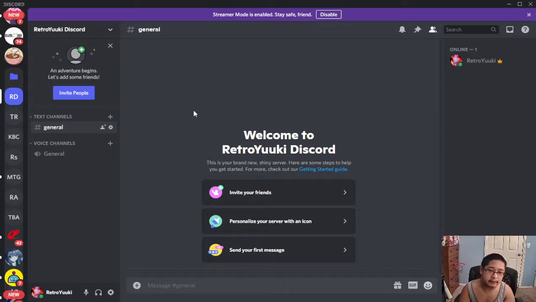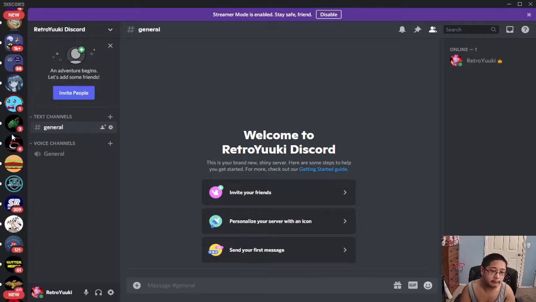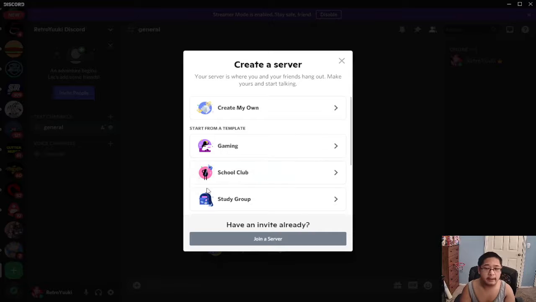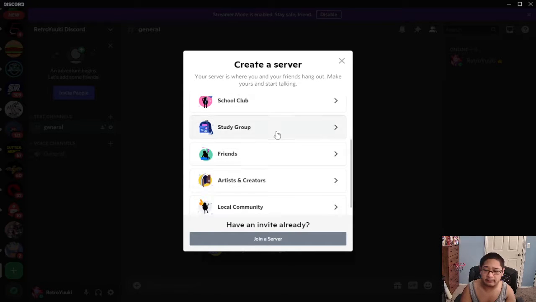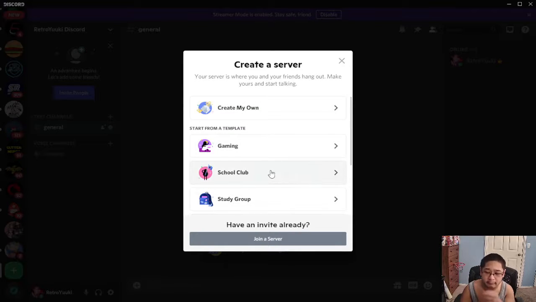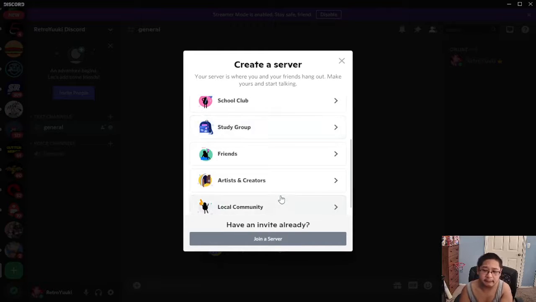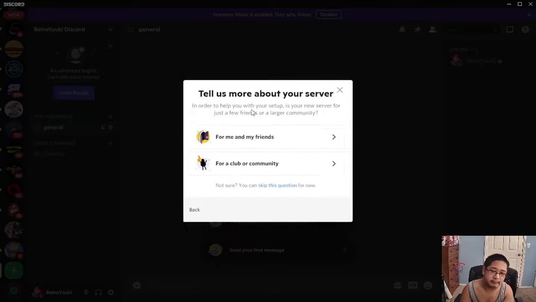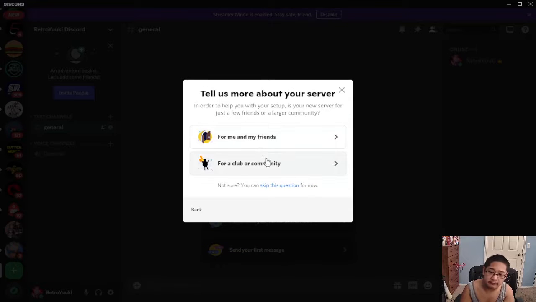When you make a brand new server, all you have to do is go all the way down to your plus button here called add a server. And you can create based on a template including gaming, school club, study group, and so much more. Now for our project this time around, we're going to make a gaming server, but we're going to make it from scratch. So I want you to create your own.